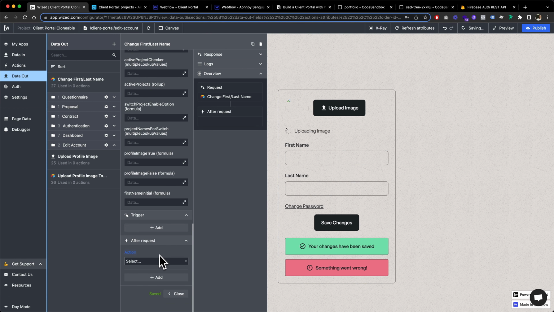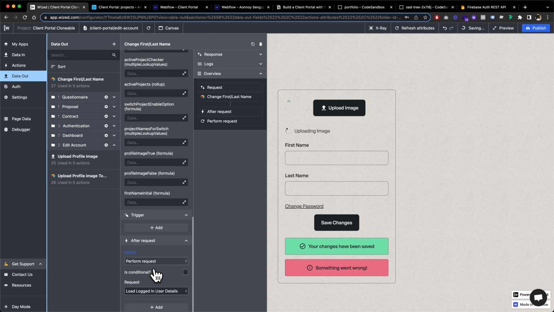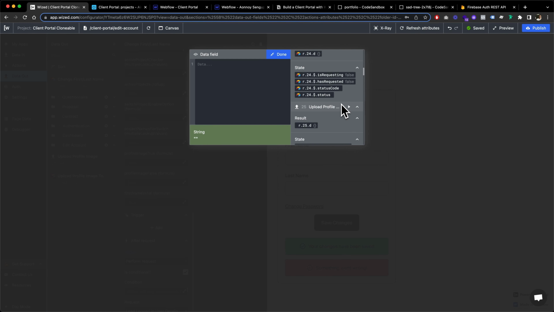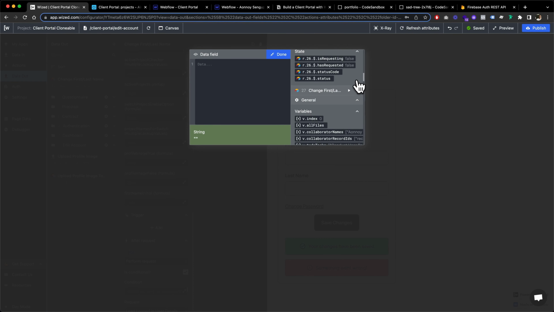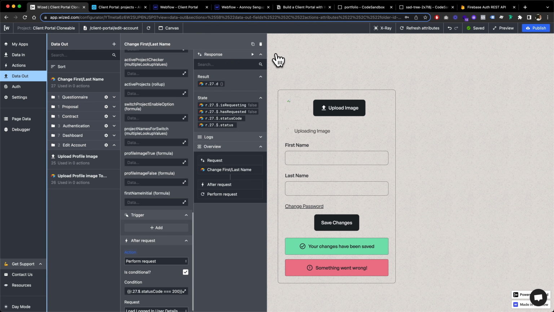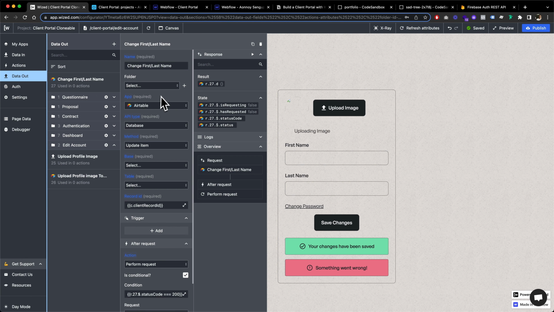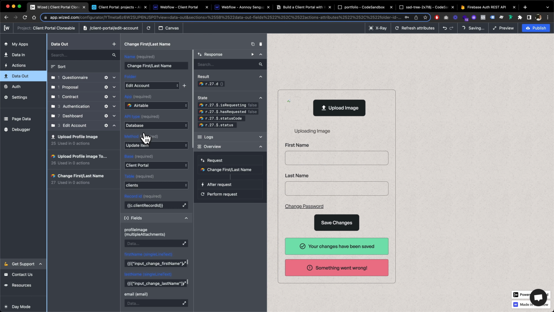And after that is done, we will perform the request of load logged in user details only when this request is successful. Perfect. So we're going to close that. Oh, and need to assign it to our edit account.